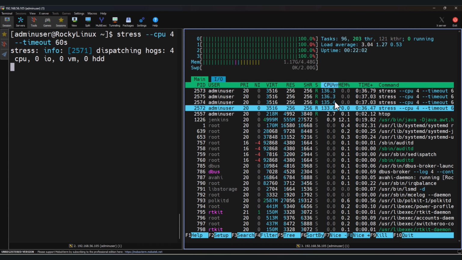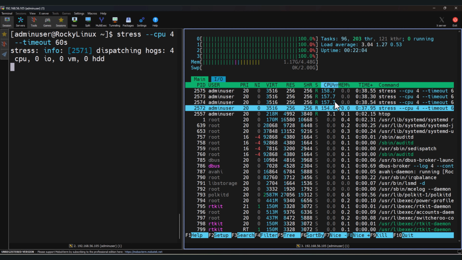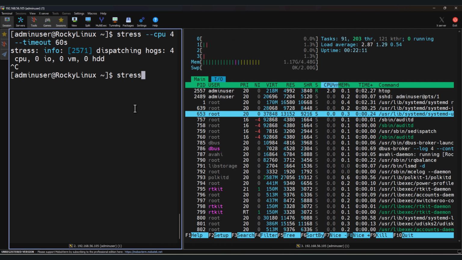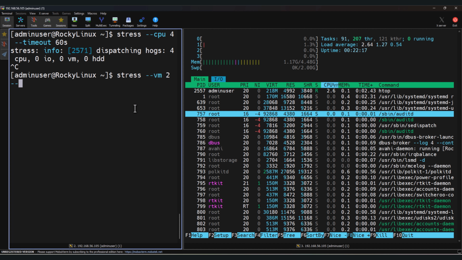Like this, we can also simulate high memory usage using the stress command, with stress --vm 2. I will share all these commands in the description. Check it from the description.